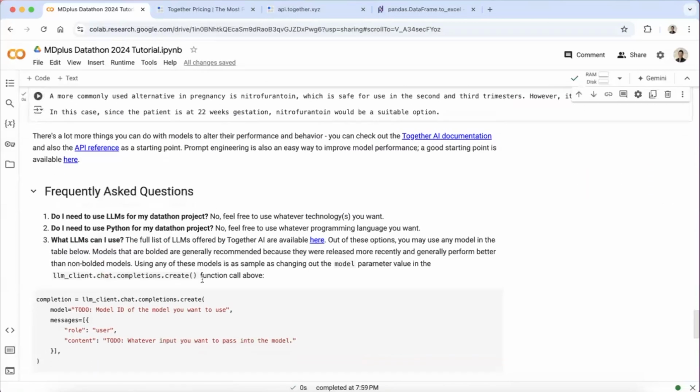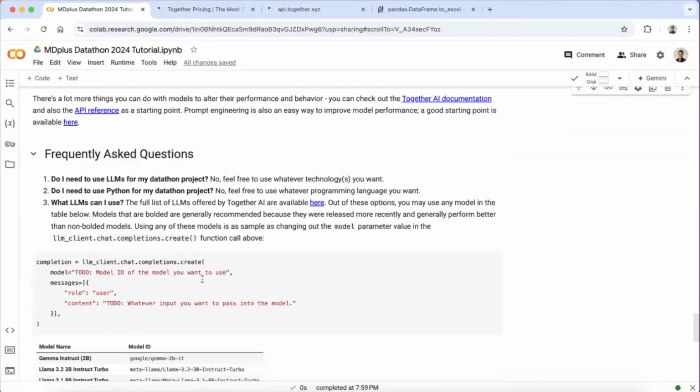Some frequently asked questions just to close off. We've talked about language models here and how to use them. Do you need to use language models? Absolutely not. You can use whatever technologies you want. Keep in mind that the theme is responsible generative AI, so hopefully you would use some sort of generative AI tool, but it's purposely broad.